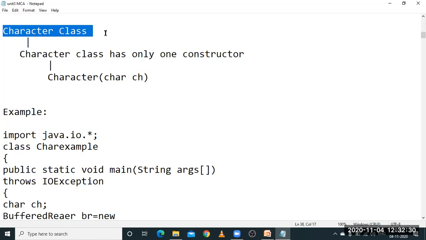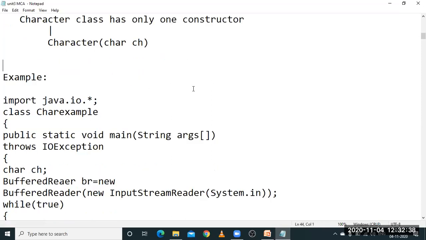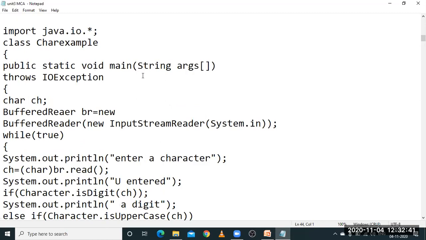We know the Character class is a wrapper class which has one constructor with one parameter, that is ch. Let us see this program and try to understand it. The characters may be any kind of characters: alphabetic, digit, uppercase, lowercase. To demonstrate the Character wrapper class, we are using one concept here. This is a primitive type which has been declared here, that is char ch.